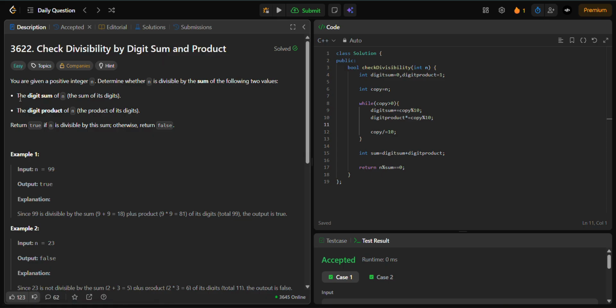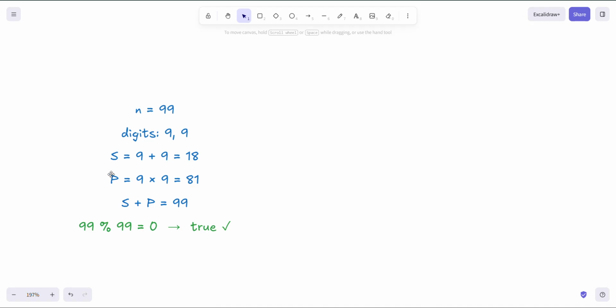You will be given a number n, where you first have to find the digit sum and then also the digit product, and at last you have to add them into a sum, and just check whether n is divisible by that sum or not. That's it. So moving to an example, I will show you one here for better understanding.